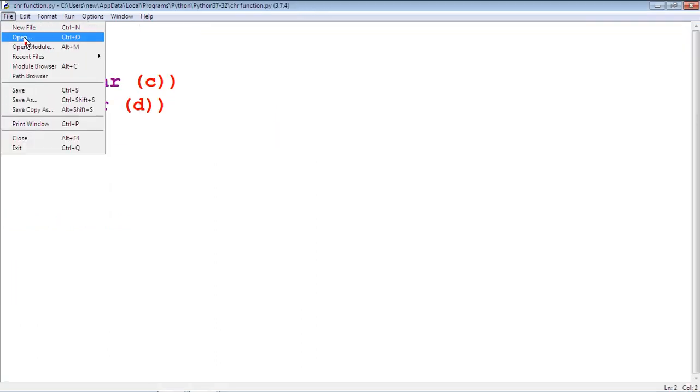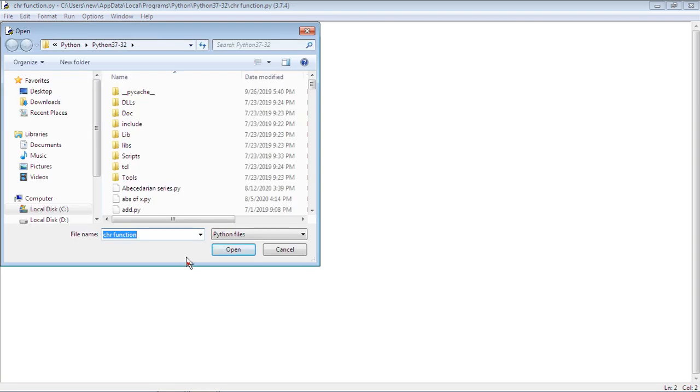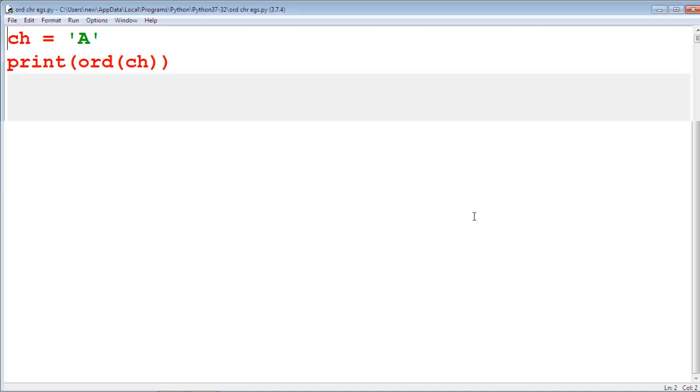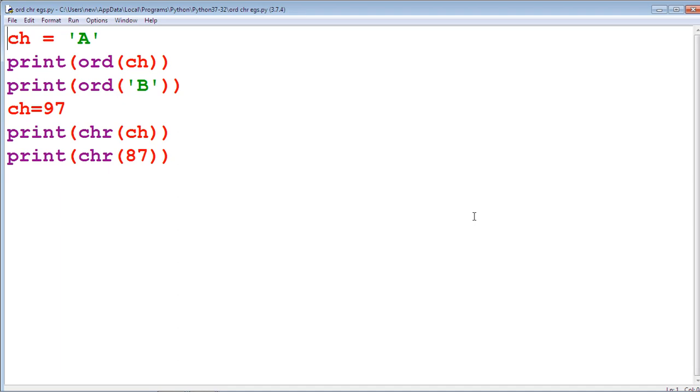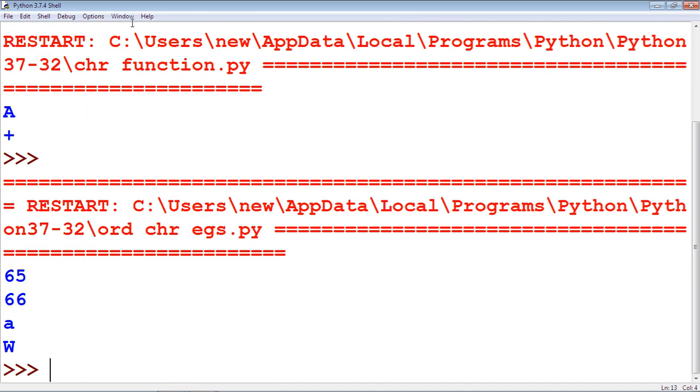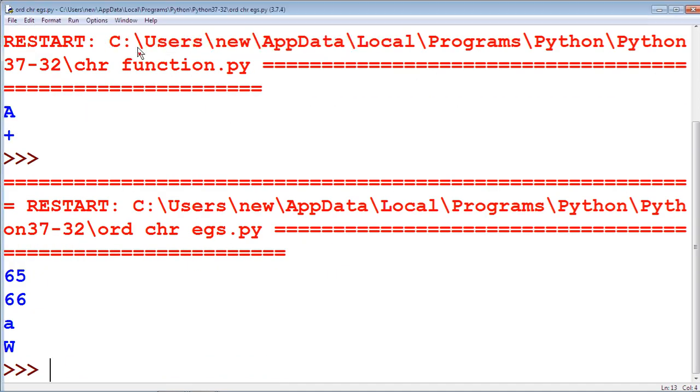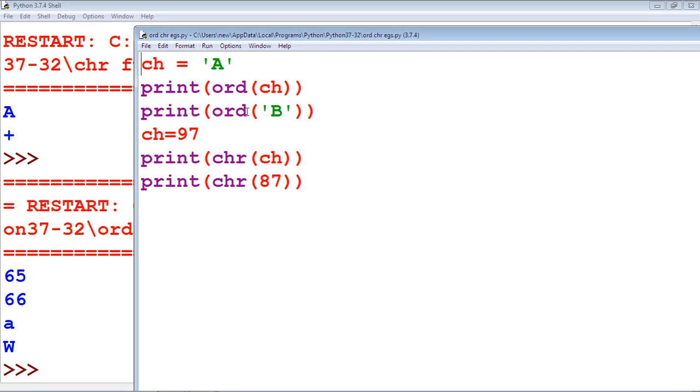See another example. Here ch equal to capital A. Run this module. Print ord of ch, that converts the A into its ASCII value, that is 65. In this next example, ord of capital B converts the character value B into its ASCII value, that is 66.